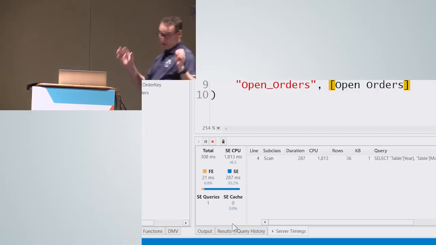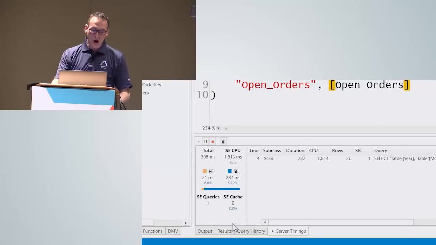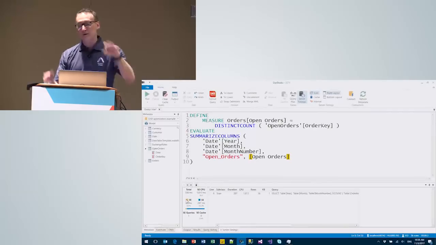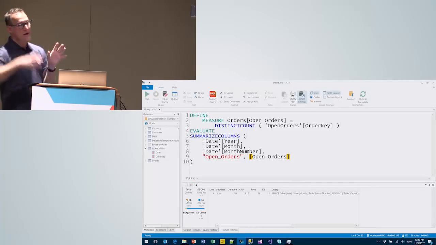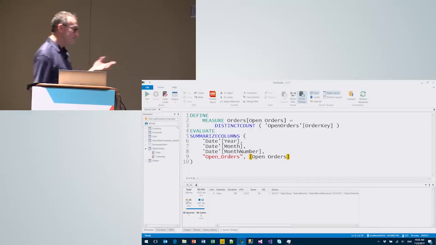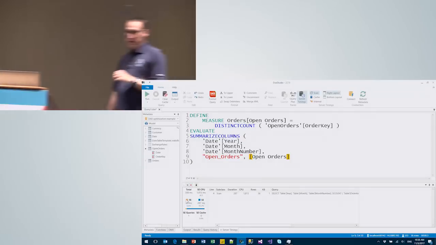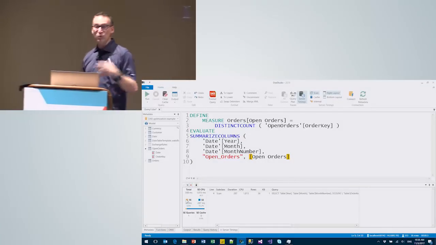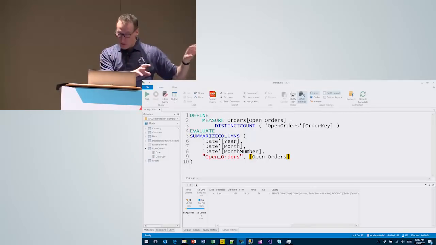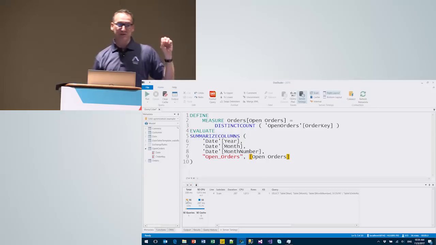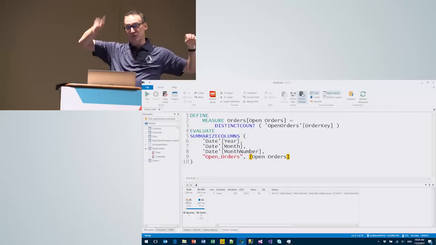The difference between the two is basically that this uses only storage engine. You see that storage engine is doing everything, and formula engine is doing a tiny part of the execution time. So on this PC with 1.6 million rows, this measure is actually slower than the one that uses more formula engine. But in a larger model, instead of 1.6 million rows, with 100 million rows or 1 billion rows, the difference between the two will be huge, and the one using storage engine will be much, much faster because it will scale on multiple cores instead of running on a single one.